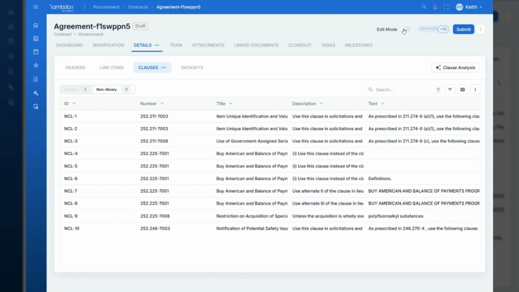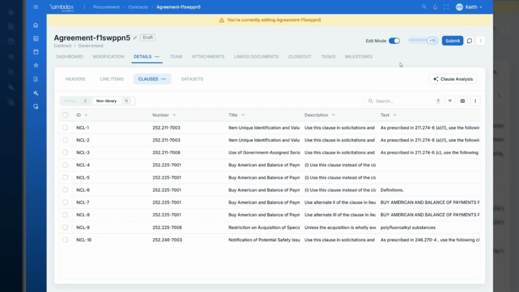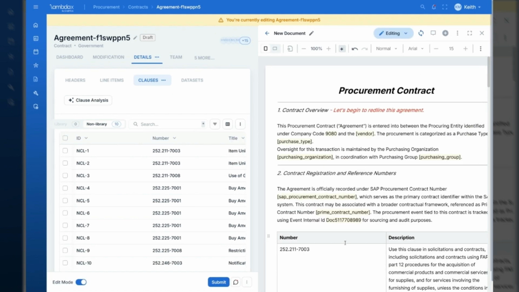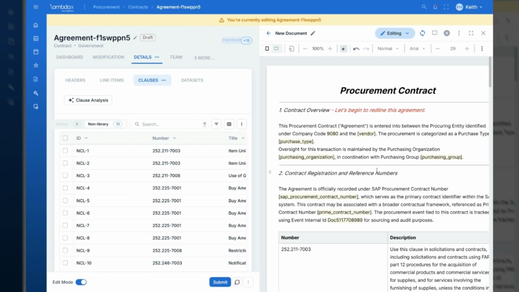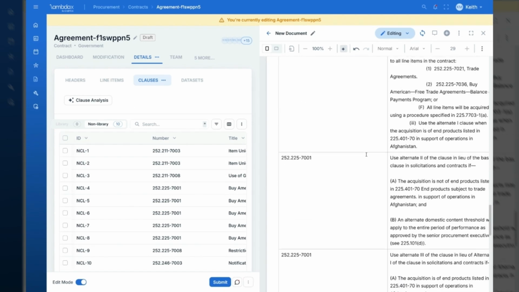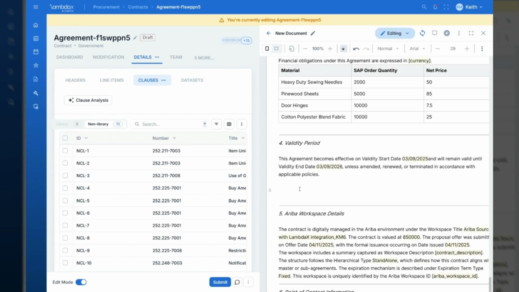This is a very robust CLM tool. It allows for contract creation, but also authoring and editing. We can go ahead and open the authoring tool, which provides native Microsoft Word-like features and functions to contract authors and editors. We can use redlining capabilities and even dynamically pull data sets like the clauses or line items into the document as tables or other ways that we might want to have that information made available.